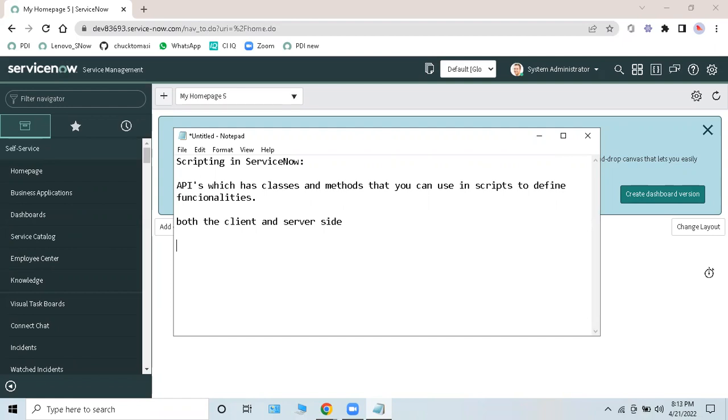Next, write it down: Glide record API. This is what we use very frequently in ServiceNow scripting, which we call a normal API. If you are good with glide record, then you are going to cover almost 60 to 70% of scripting in ServiceNow.